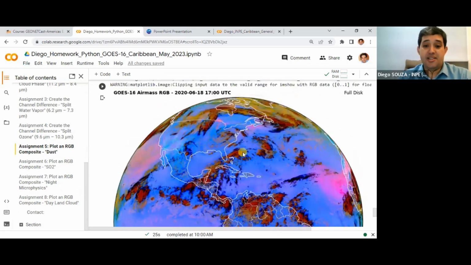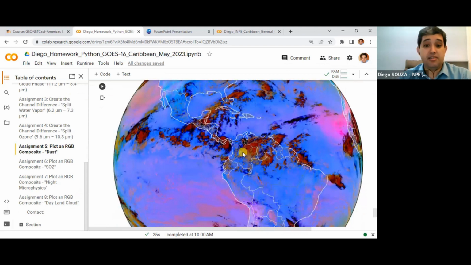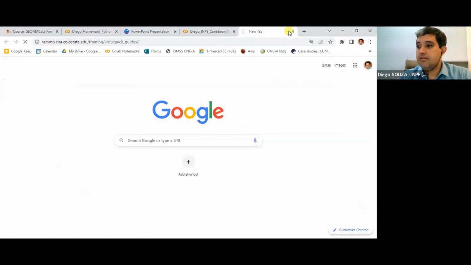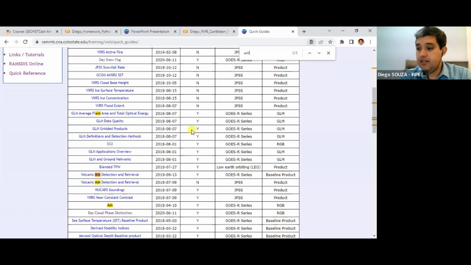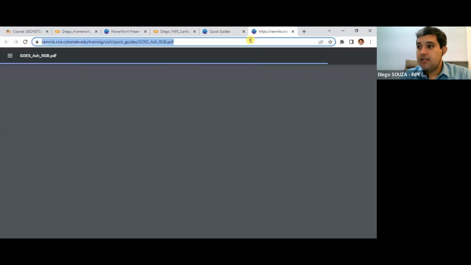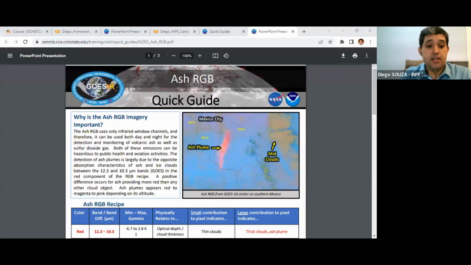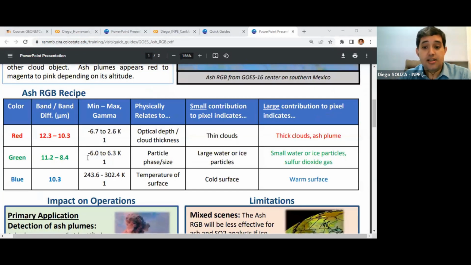And for the ash RGB, we have a very similar RGB called the ash. And if we search for the quick guide at the RAMMB webpage, and we search for the ash RGB here, let me send you the link through the chat box. You'll see that it is very similar and that it uses the same recipe, the same channels, same channel differences, but they have changed the minimums and the maximums for each component, right?